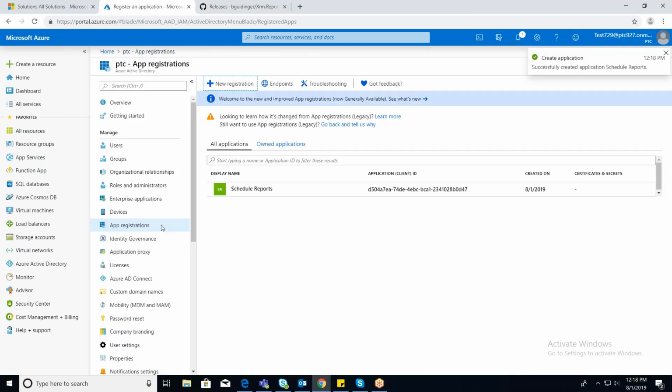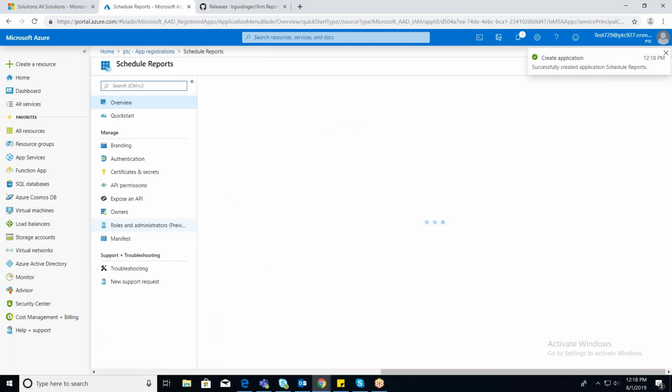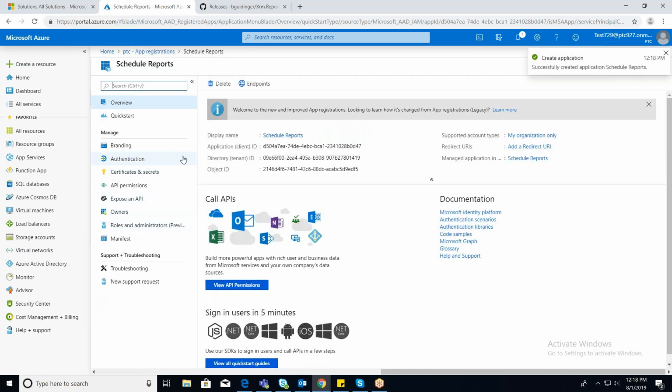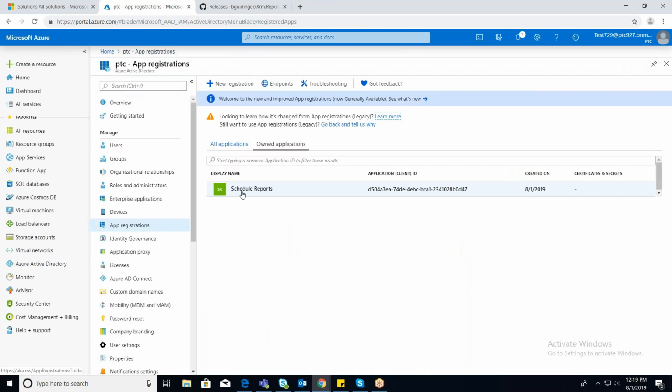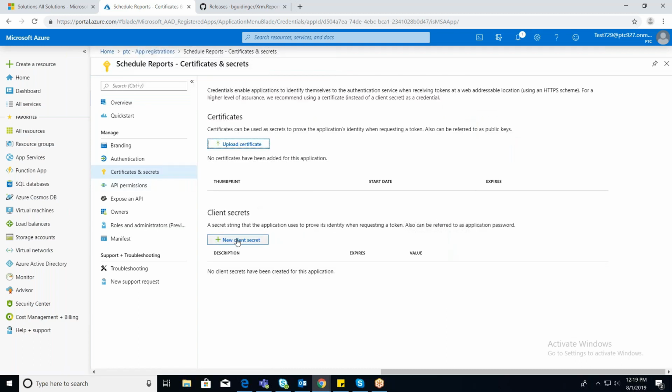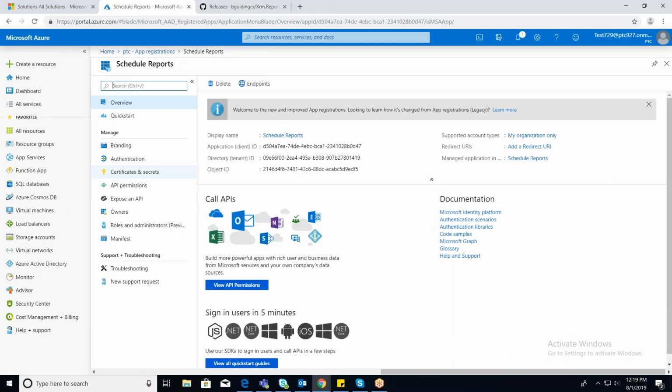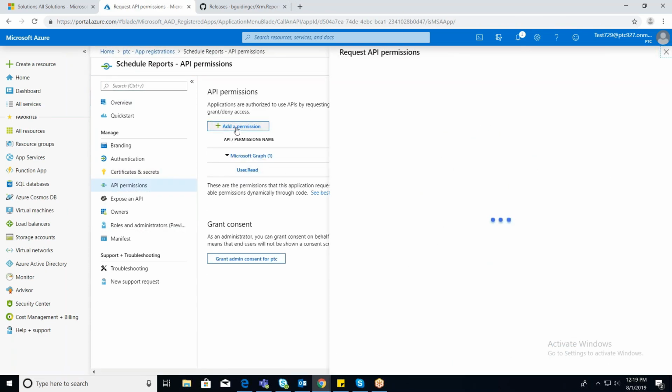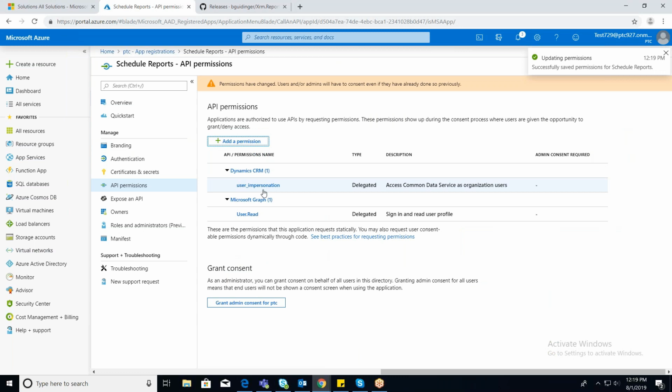After successful registration, you will notice the below page with details such as display name, application client ID, directory tenant ID, object ID, supported account types, redirect URLs, managed application in local directory. Now, navigate back to home, schedule reports, certificates and secrets. Create new client secret. Now, you are required to create API permission for scheduling the report.